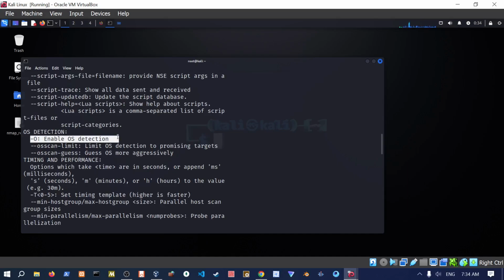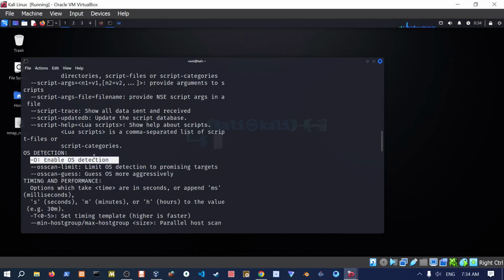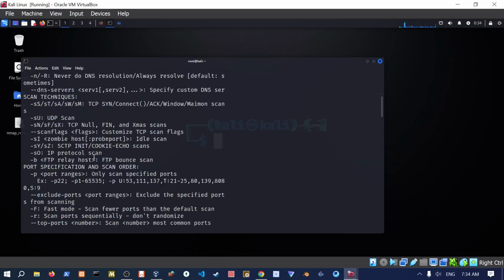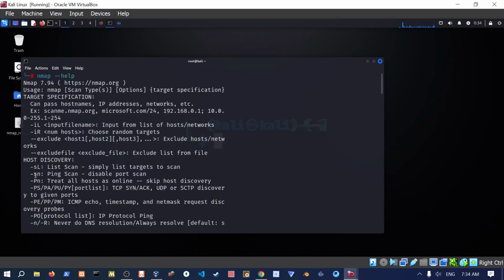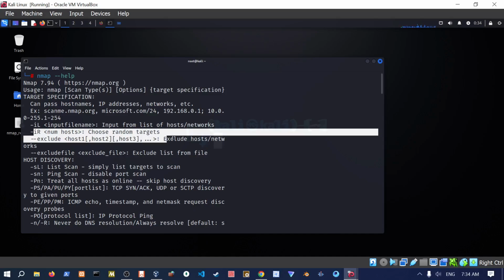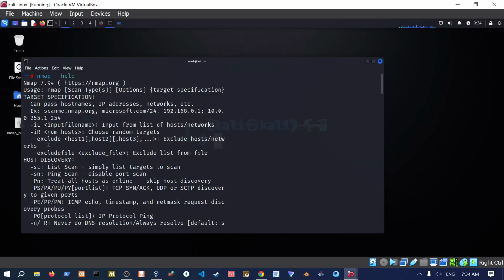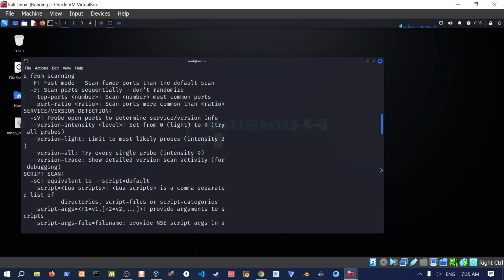Like for example, this capital O option, which gives you the operating system that it works on. This is a ping scan, so disabling port scan. A list scan, so if you're scanning multiple targets, and IR is choosing random targets basically. This is one I haven't used, but this is choosing random targets on a list. So let's actually scan the IP that we got before.